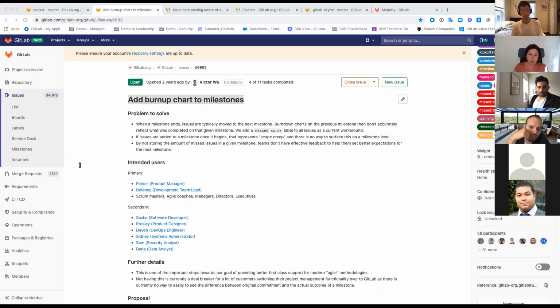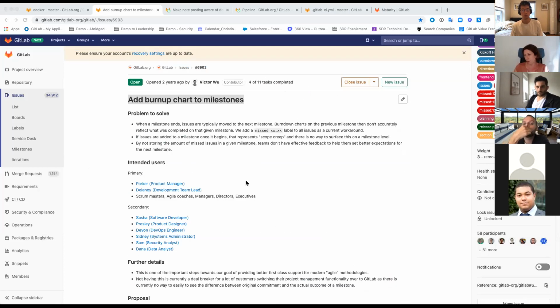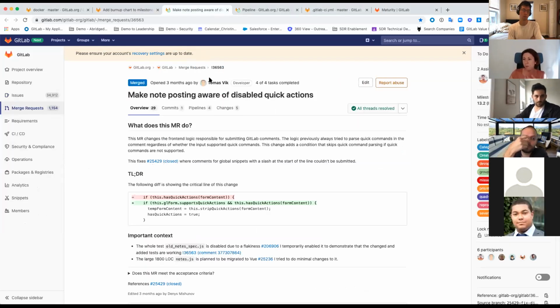So yes, this was an issue. And after an issue has been solved and discussed thoroughly and the engineer feels like, okay, it's ready, he would create a merge request. Here's an example of a merge request in order to have the code actually changed.